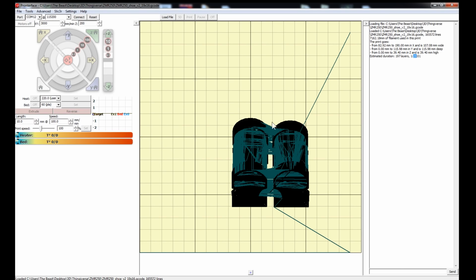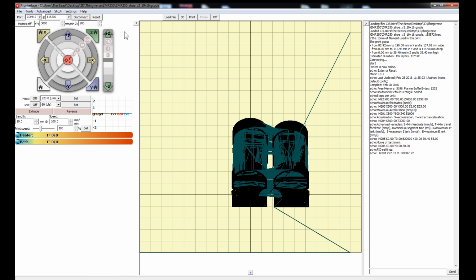I'll close that window. I'll go ahead and click connect, and that'll connect to my 3D printer, which it just has. And to print, we can just hit print.